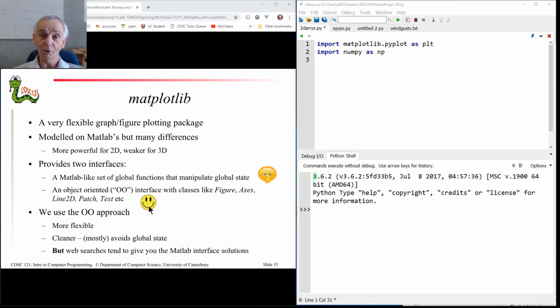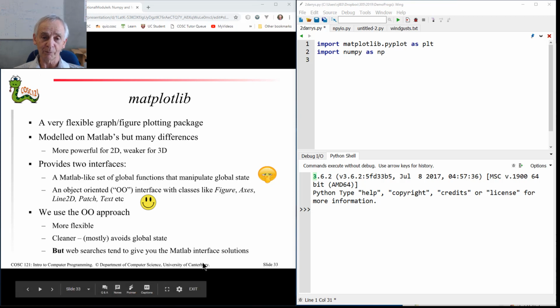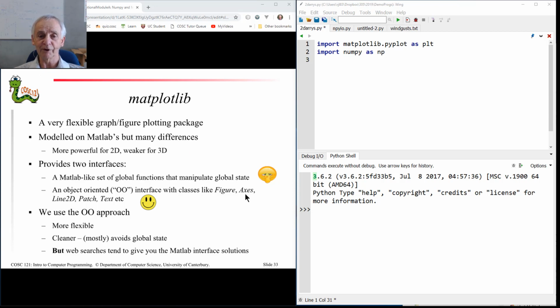Let's deal with the OO interface, which is the one that the designers plead and beg for you to use, and stay away from this lot. If you are going to Google for solutions to Matplotlib problems, start by Googling for the axes class. That's where everything lies, or at least as the starting point. It's very well documented, very clean interface.